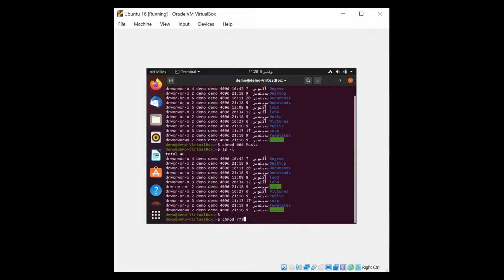777. 7 means read, write. Okay, if you want to have everything, it will be harder. Let's mix it up. 7 means read, write, execute, all 3 permissions for the owner. Maybe 4, which means read only for the group, and 0 means no permission for others. Which folder? You go with the music.